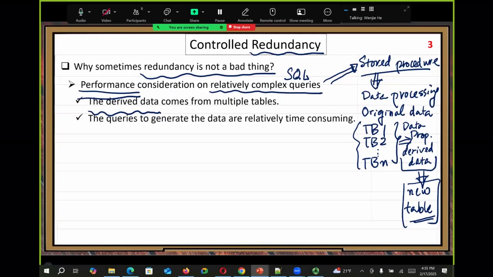The queries to generate the data are rather time consuming. I already explained that. It even needs some complex algorithm for data processing. Because later you will see, when Google search engine generates the derived data, it's very time consuming. When we get there, you will see it. It requires a lot of computing power. So that's the point here, time consuming.